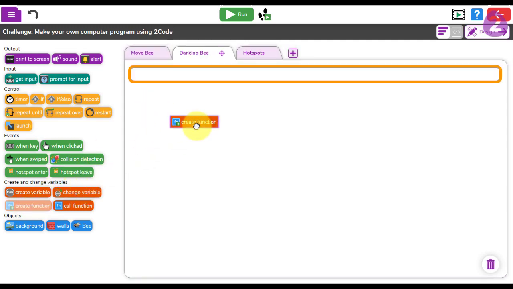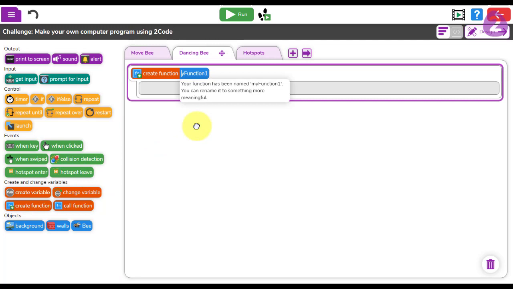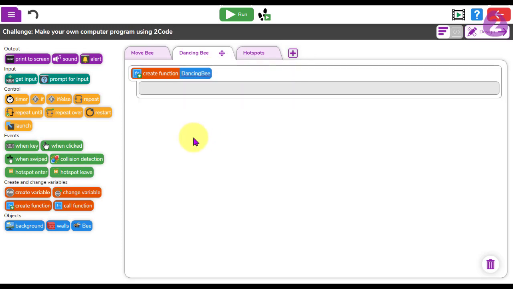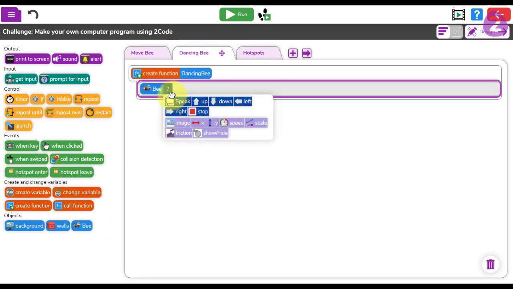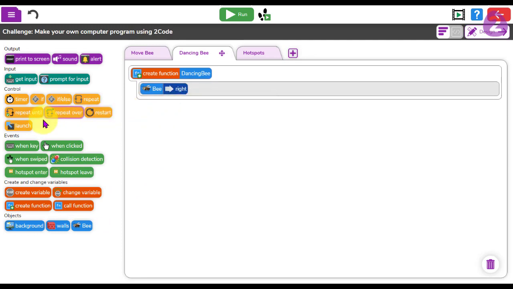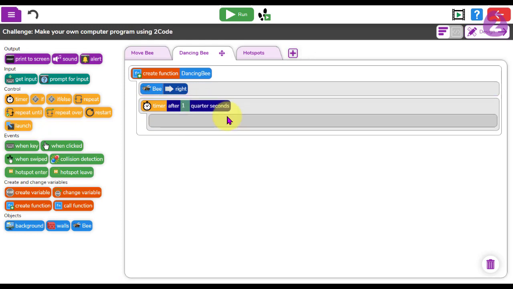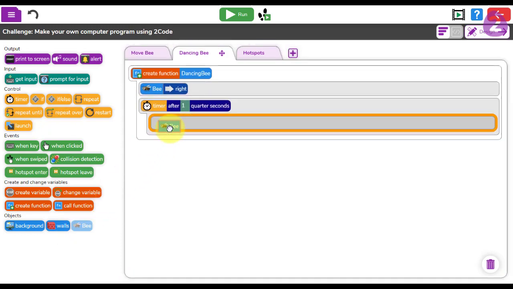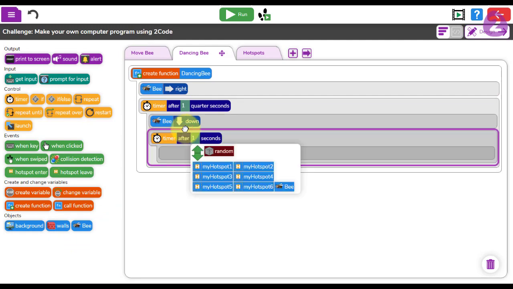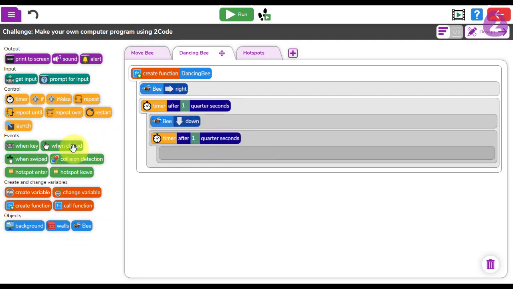Let's use the create function command here, and I'm going to call the function Dancing Bee. Now when you name a function, you can't have any spaces in the name there, so I'm calling it DancingBee without a space. What do I want the Dancing Bee function to be? So the first thing I want is for the bee to go right, and then after a quarter second, 1/4 second, the bee is going to go down, and then again after another quarter second, I want the bee to go left.